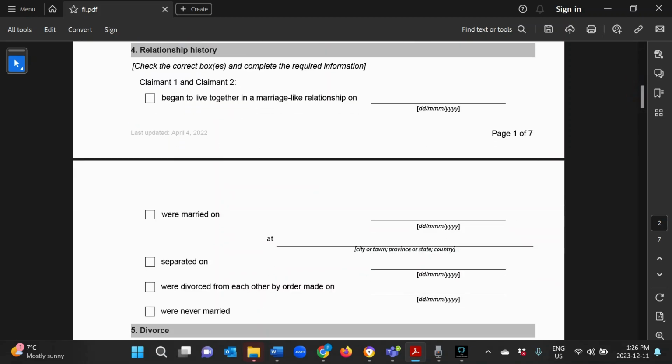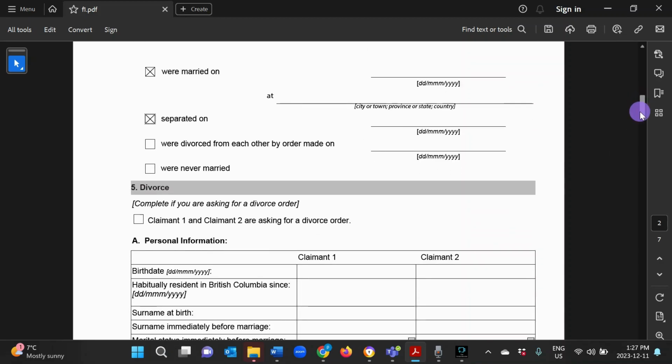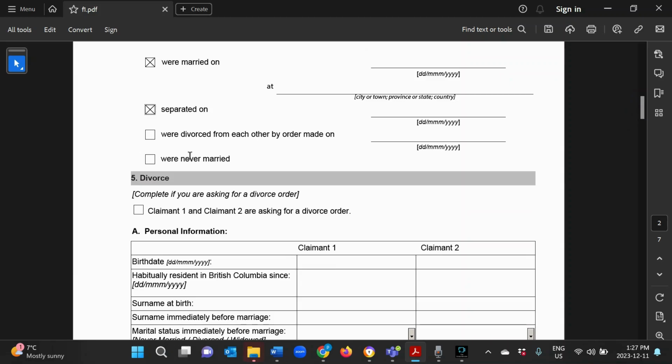For the relationship history, first of all, you will click here and you will provide the date when you begin to live together in a marriage-like relationship. And then you will click here and provide the date of the marriage and the place of the marriage. That should be the same as on your marriage certificate. And then you will click here and then you will provide the date of your separation, and these 2 boxes you will leave them blank.